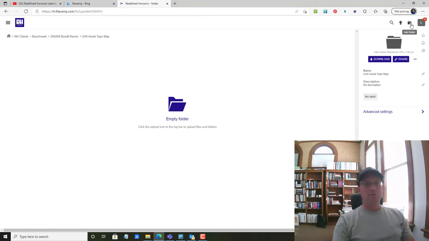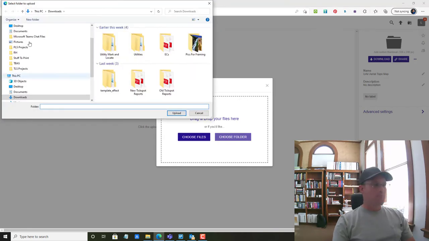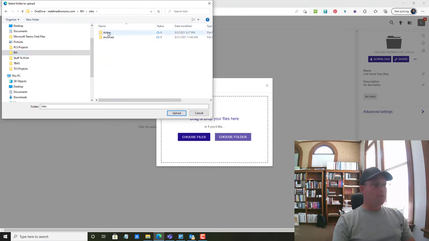And then I'm going to go grab what I need. We want to upload it. So to do an upload, you come over here to this icon right here, the arrow, and we hit upload. And we can choose a file or a folder. We want to choose a folder. So we go into the job folder.